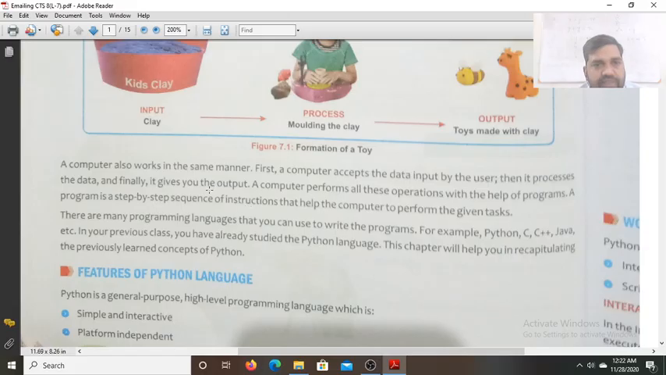See, a computer also works in the same manner. First a computer accepts the data input by the user, then it processes the data, and finally it gives you the output. A computer performs all these operations with the help of a program. The instructions we write step by step are called the program. A program is a step by step sequence of instructions that helps the computer to perform the given task.